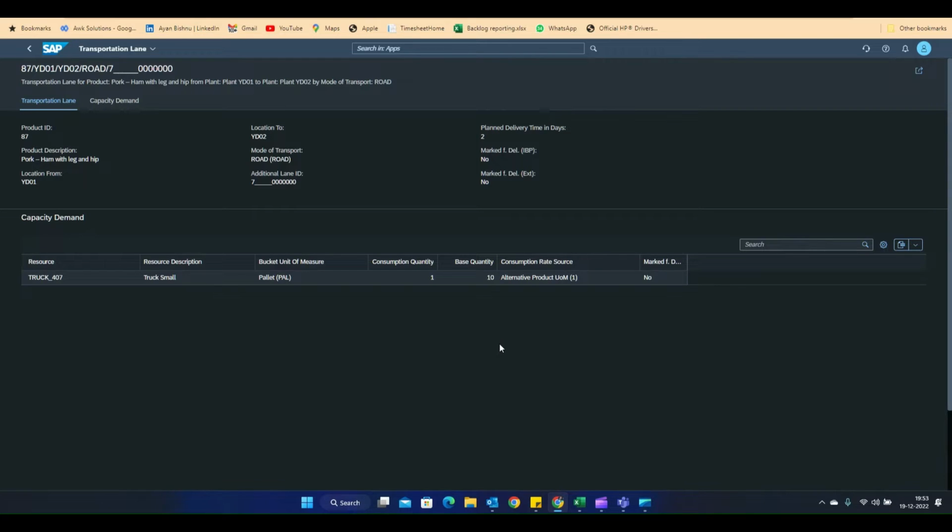For the purpose of this demo, I have already taken an optimizer-based run so that the demand supply matching is already done at this point of time, and in the network we have already created planned orders, component requirements, as well as stock requisitions.